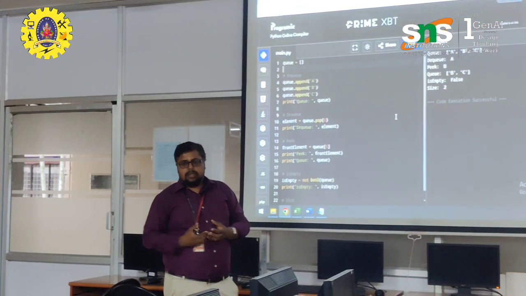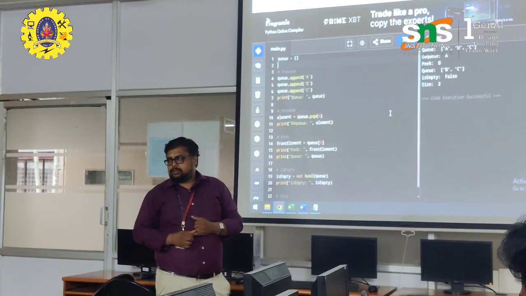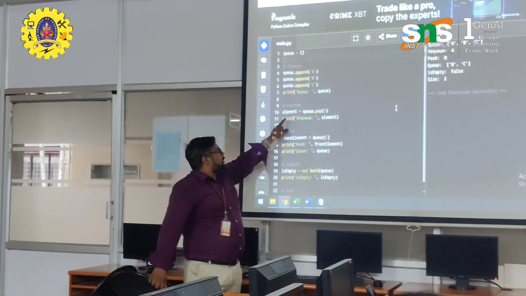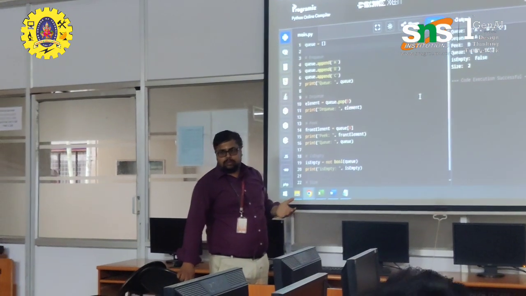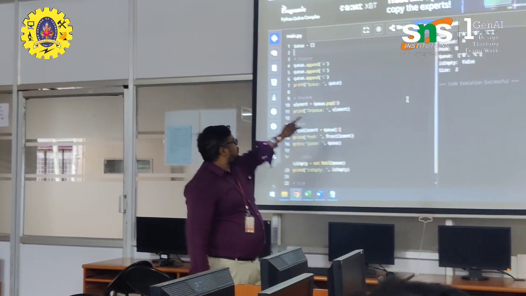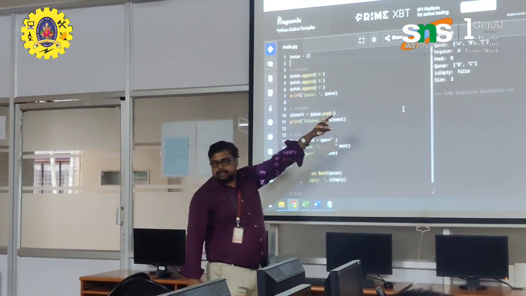Next, in case you want to remove the data, which function do you use? Dequeue. The predefined function used for it is pop. We will use pop: element equals queue.pop. The first element will be removed, so it is a dequeue. What is the element? The element is A.